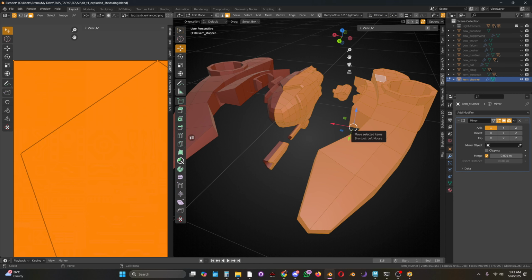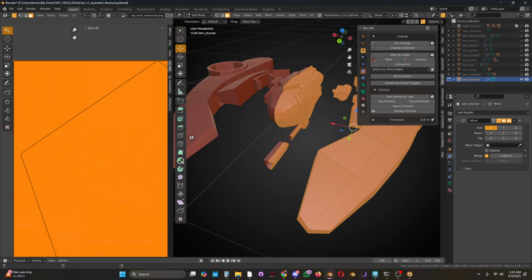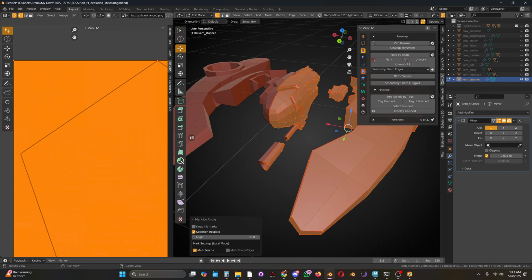If I go to face select mode, I can run the mark by angle operation on all of them. Usually I do selected only. Selection respect should be a default, in my opinion. But anyway, maybe there's a way to make that a default and I don't know.